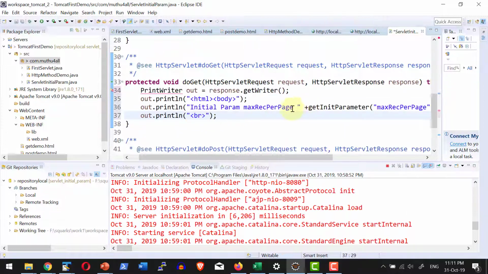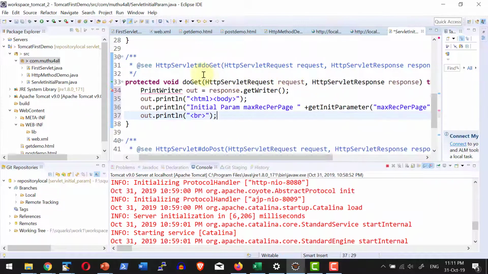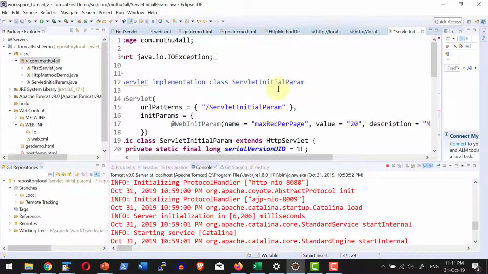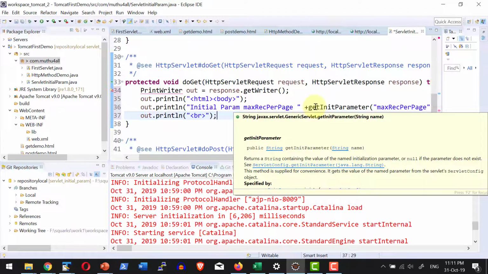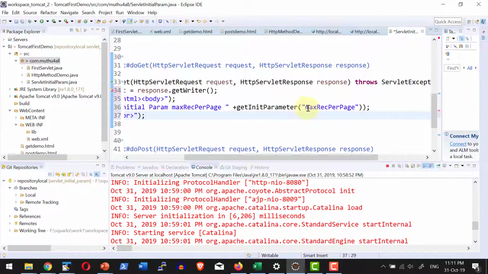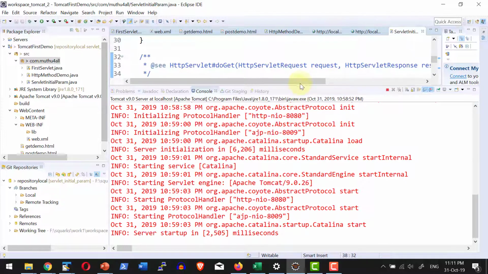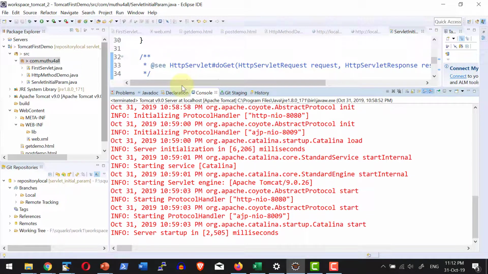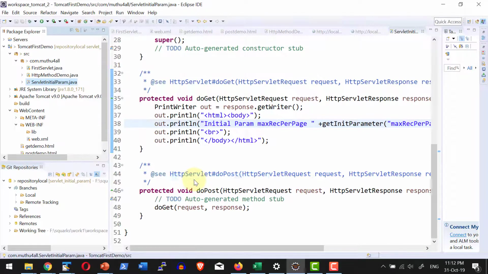So I'm going to call the method getInitParameter, which is available as part of the HttpServlet class that we are extending. And I'm going to ask for the value corresponding to the parameter max record per page. Let me go ahead and execute this specific servlet, run on server.